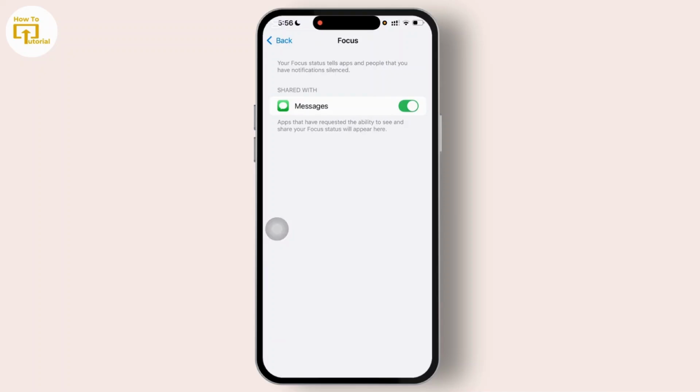And once you have turned on both settings, when you send a message on iMessage, it will show a small notice at the bottom of the conversation saying the user has silenced notifications, and that's it. Now you are all set to let others know that you are in focus mode and not available for notifications. And that's how you can share your focus status on iMessage.